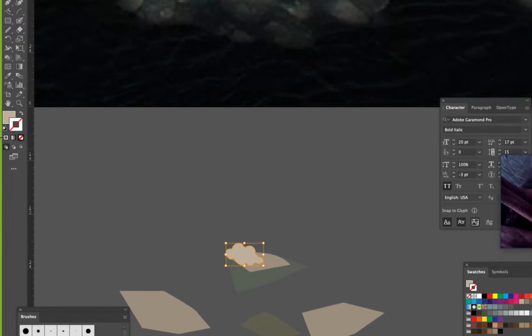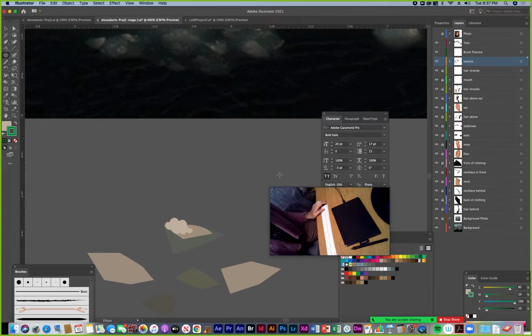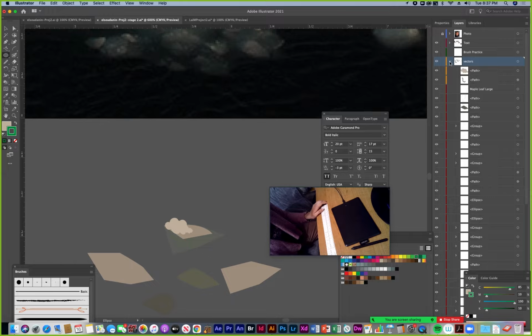So drawing modes, whatever you're drawing with, whether it's a shape tool or a painting tool, the way drawing modes work, let me just Command Shift A to deselect. So let's say a normal drawing mode, whatever layer I'm on, which is the vectors layer. Let me just flip that open. When I draw a shape, I'll just draw a circle.